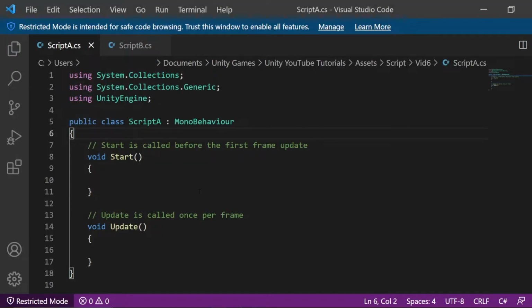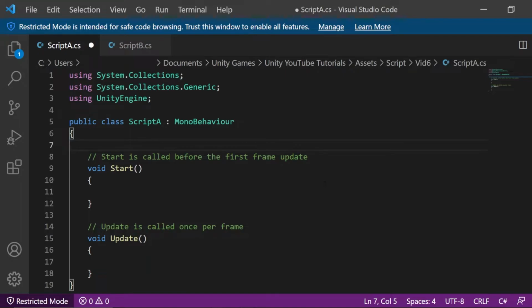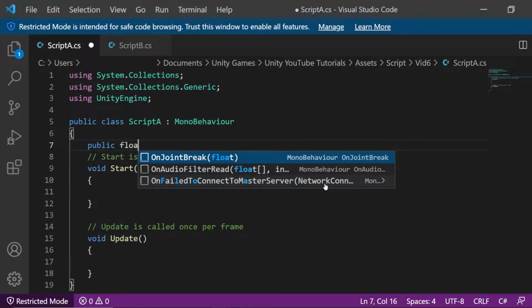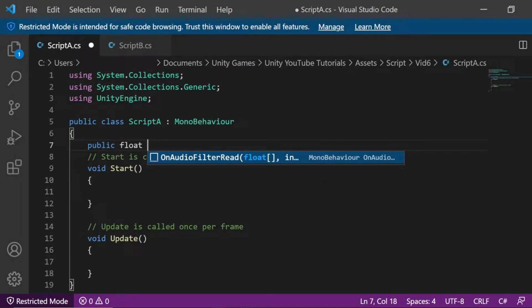Go into the script you want to take the variable from. I'll be making a float variable for this example. Make sure that the variable is public and remember the name you gave to your variable. Mine is num.